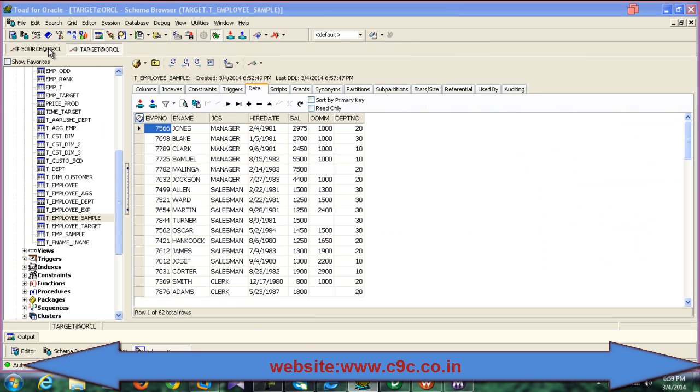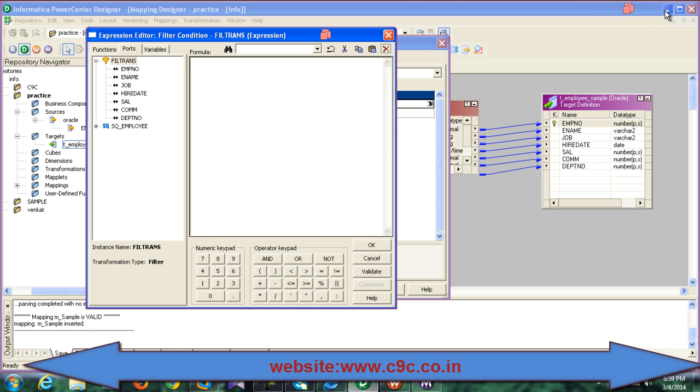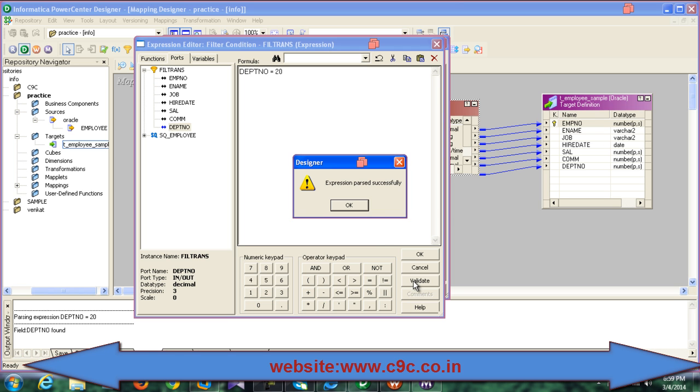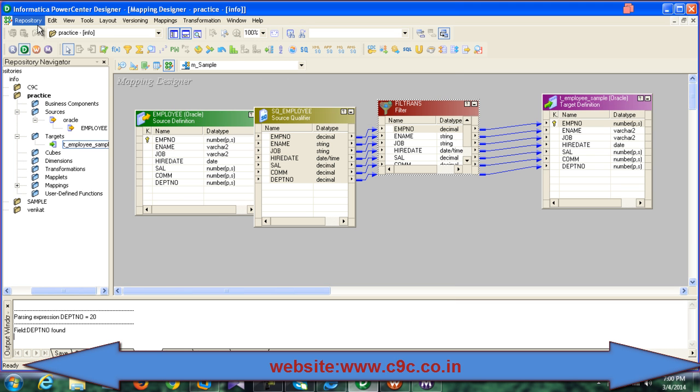Let me open the database. This is the source, here is my employee data. I have commission, and I have different department numbers: 10, 20, 30. So let me go with any one condition. Let me give department number equals 20. Okay, let me minimize it. Here you can give the condition: department number is equal to 20. Let me validate it. Perfect. Apply. Okay, let me save it. It is saved and valid.